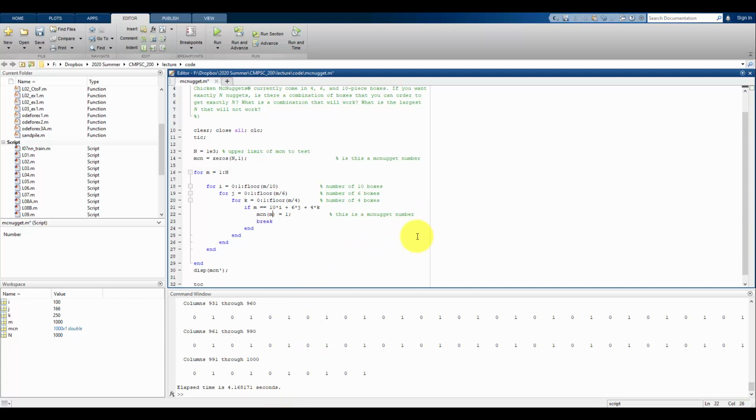I can put a break here. So what this is going to do is, if it discovers that this is indeed a McNugget number, what break is going to do is exit whatever the innermost loop is that I'm in. This will give us a little bit of time savings, not too much, because it's a triple nested for loop. So if it discovers an IJK combination is indeed a McNugget number, in this example at least, we don't care about how many boxes it took. We just want to know, is it or is it not a McNugget number?